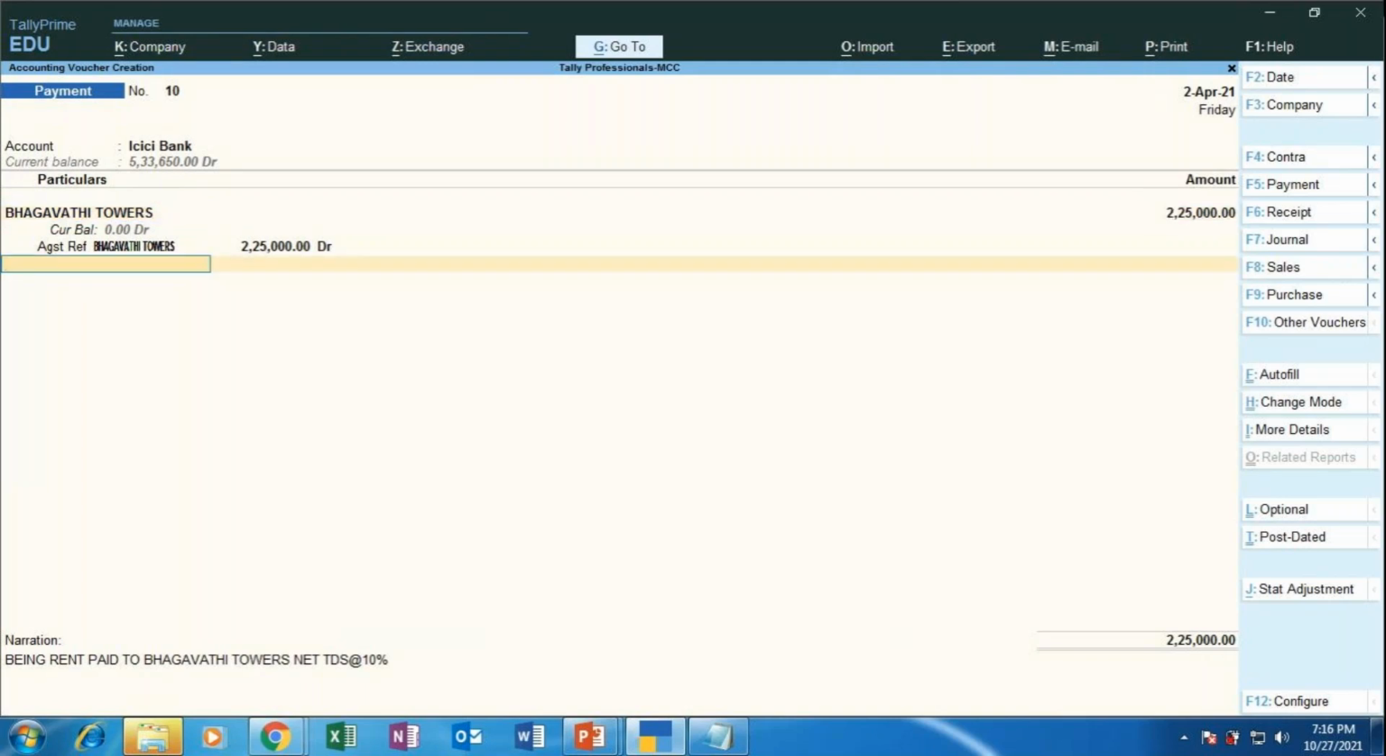Now some of you were getting new reference first and again coming to new reference. Why? Because the bills were pending, yet to be paid. So I'm just showing you the instance of how to clear off the bill of the party. So press enter, enter.